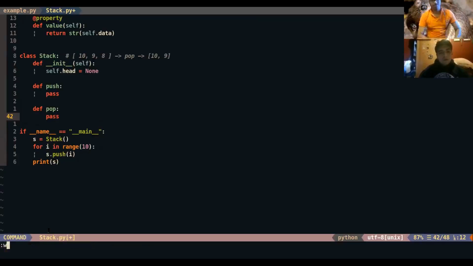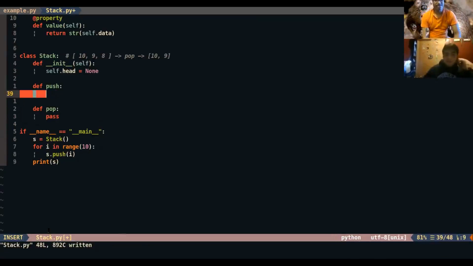So a push, it's really simple. Basically, we are going to be always updating self.head instead of actually traversing through the whole linked list. So do you guys know how to do this? Or does anyone know the way to implement this?